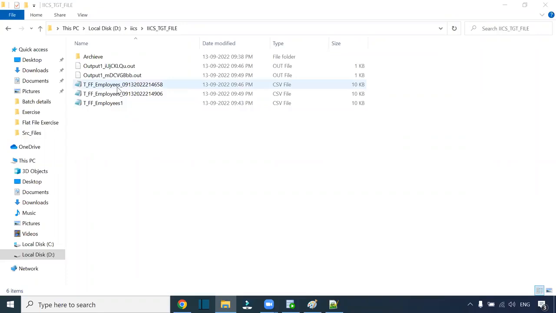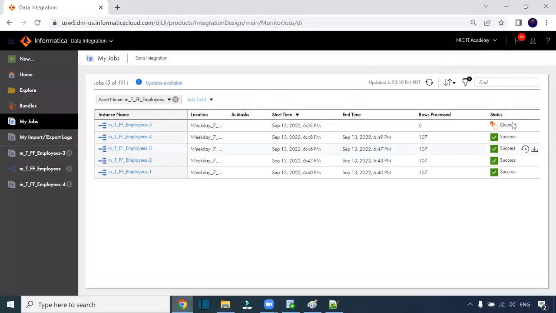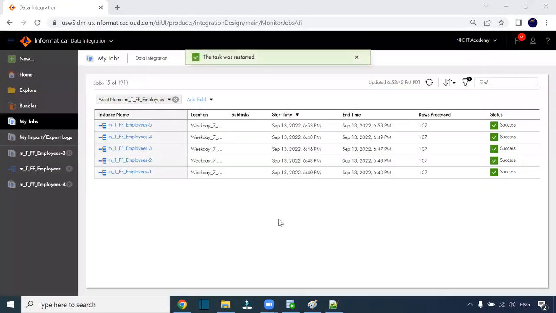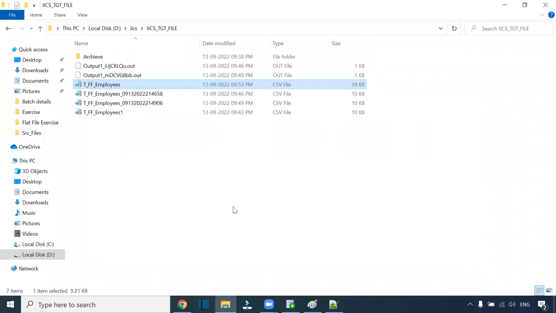The very first time only, see, the file has been created, right? It is a 10 KB file. So one more time, if I run it, it should be a 20 KB file, right? So I'm going to restart it and run. You can see the file size will increase in the same way. The timestamp also changed.